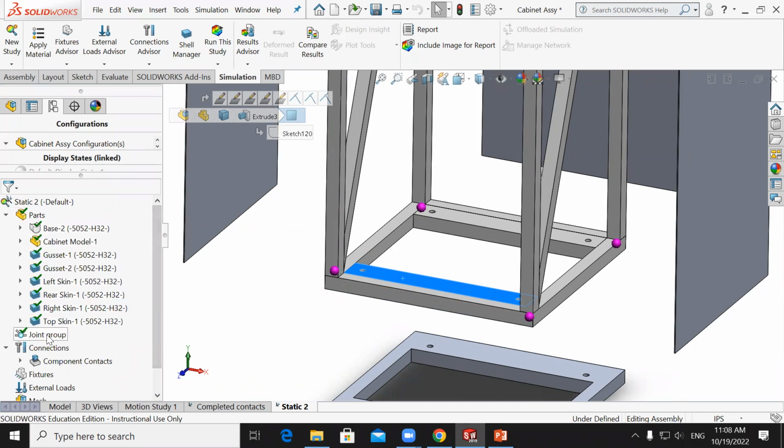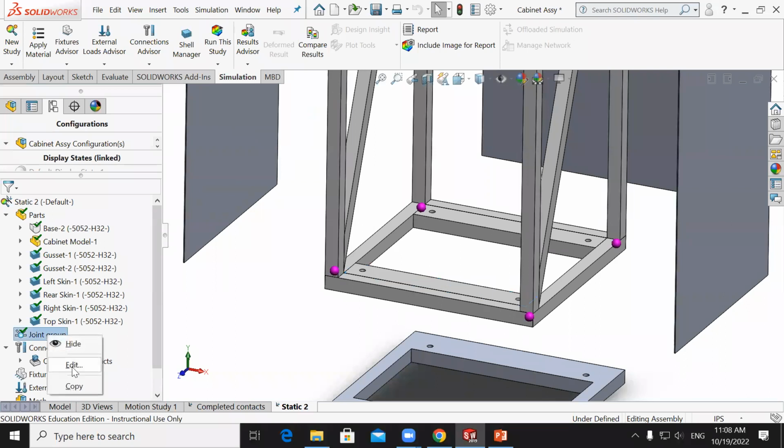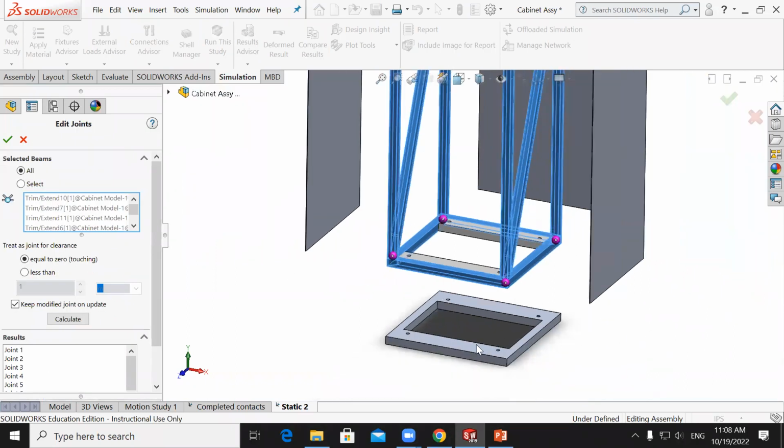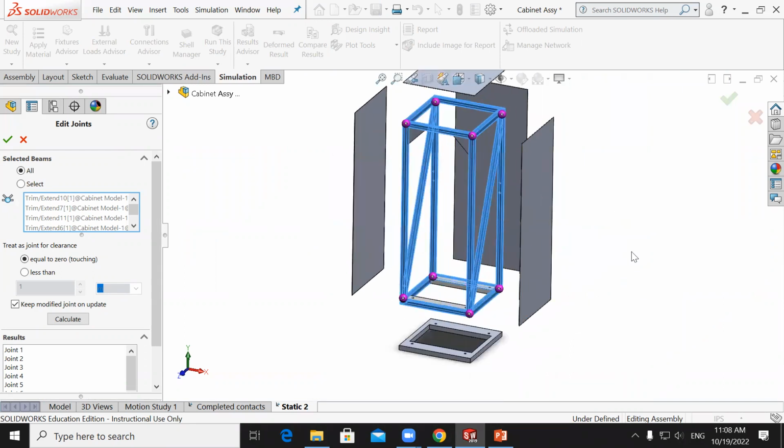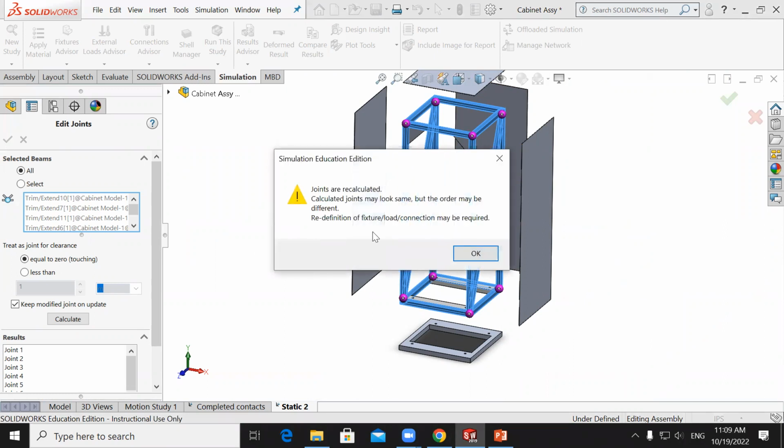And then when we have a beam structure, the joint group we show on the model tree, and then we just click on edit. And it will show us all the connections of the beam. Yeah, that has 8 joints. Just check to make sure that the beams are connected. Okay. Recalculated? Looks the same. Okay.